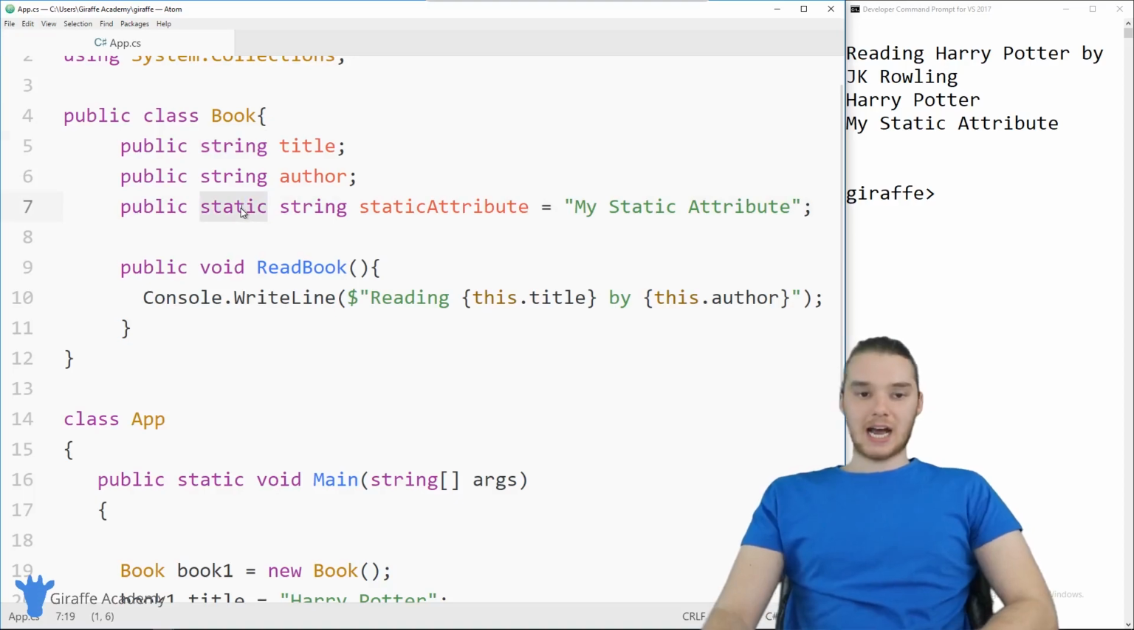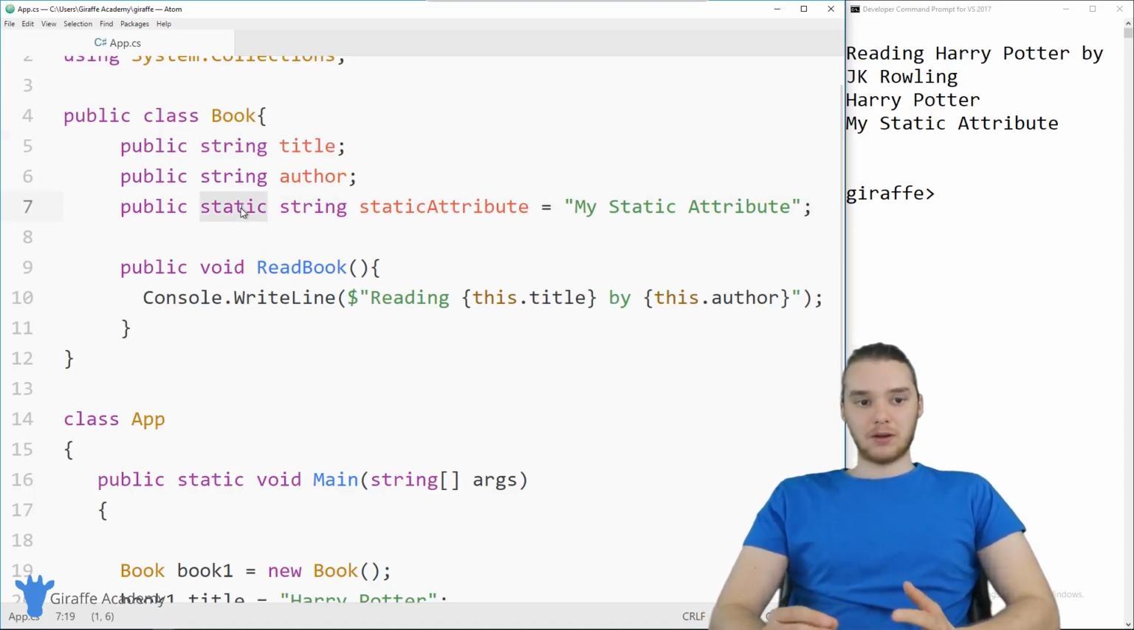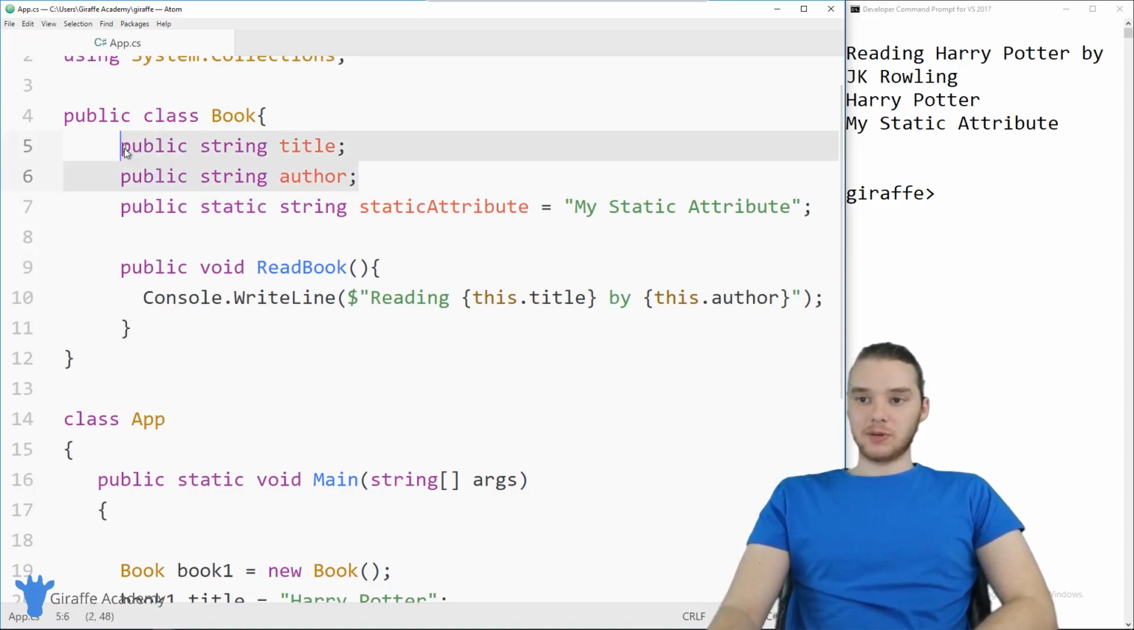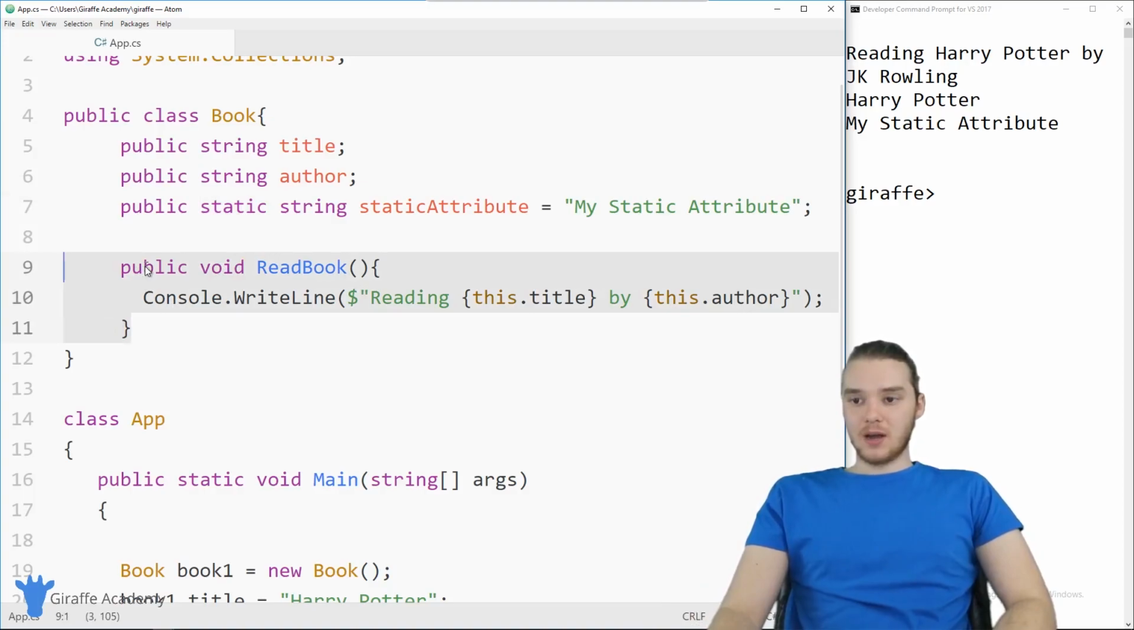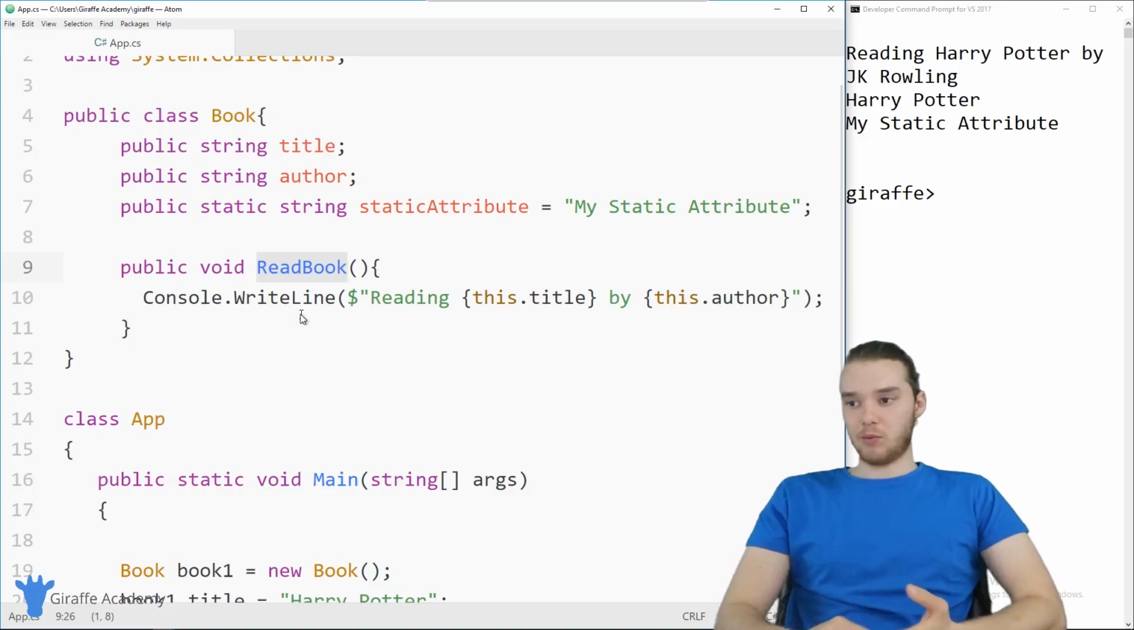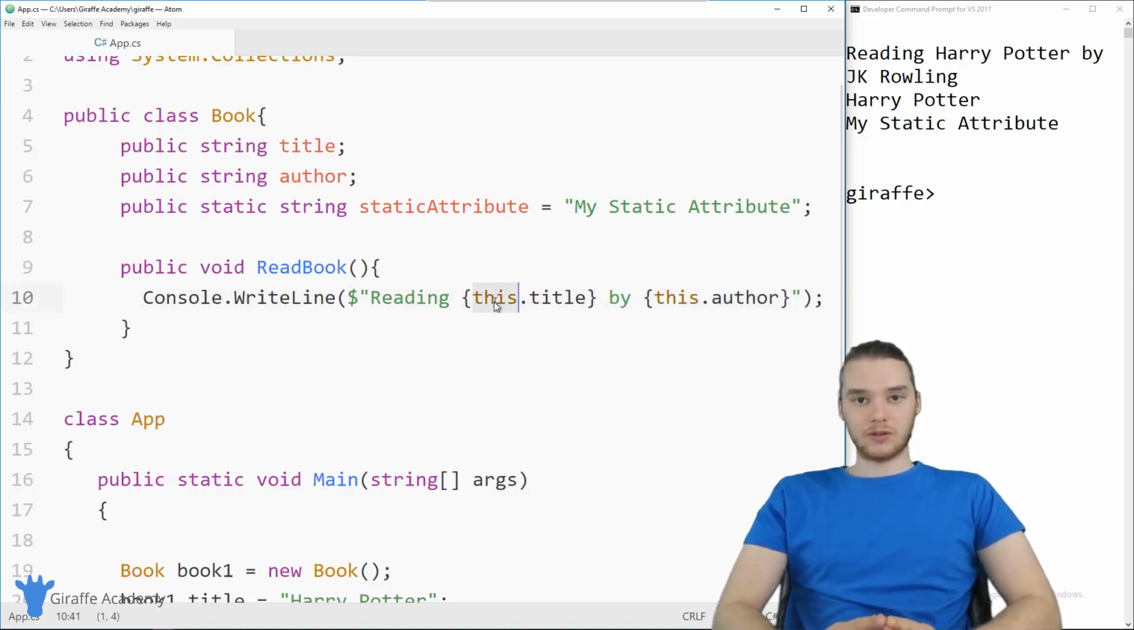And then I also have a static attribute. A static attribute is an attribute that belongs to the class. Both of these attributes are what we would call instance attributes. These attributes will belong to a specific instance of a class, but the static attribute belongs to the class itself. And then down here we have a method, which is just public void read book. What this does is it prints out what book the user is reading. So it says reading, and then I'm saying this.title by this.author. When I say this, that keyword refers to the title or the author for the specific instance of the class that's calling it.